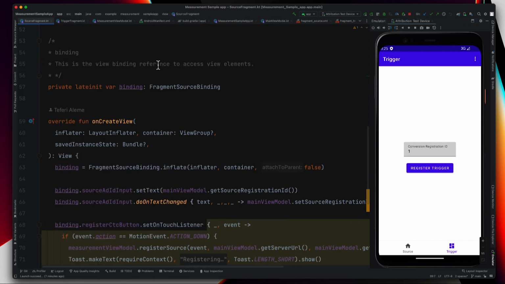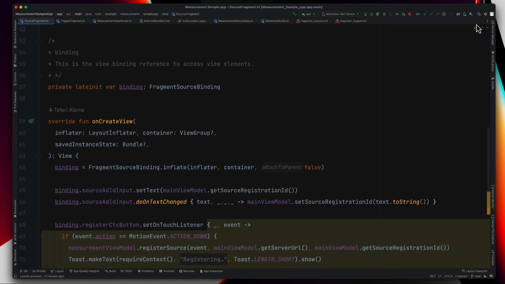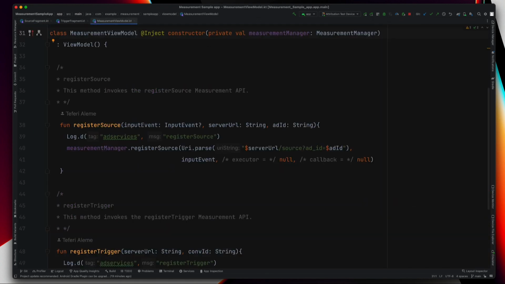Now that you've seen where sources and triggers are registered in the UI, let's take a look at the sample app code. The Measurement View Model class hosts the methods you need in order to use the Attribution Reporting API to register our sources and triggers. Here in the Measurement View Model's Register Source function, you use the injected Measurement Manager object to invoke its Register Source function. You are passing it the base URL, which is concatenated with /source as defined in the Measurement Ad Tech server spec, and an identifier as a parameter. You also pass in an optional input event.